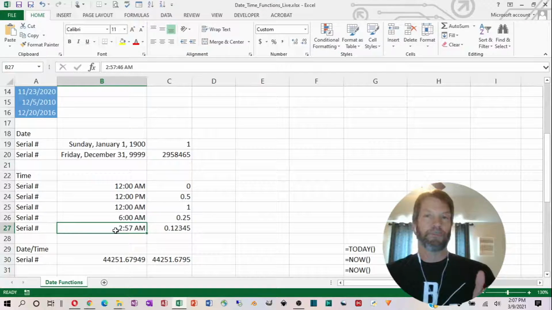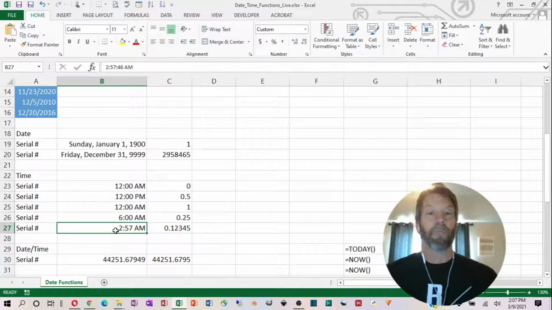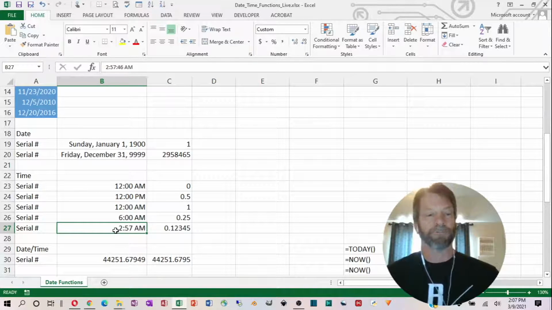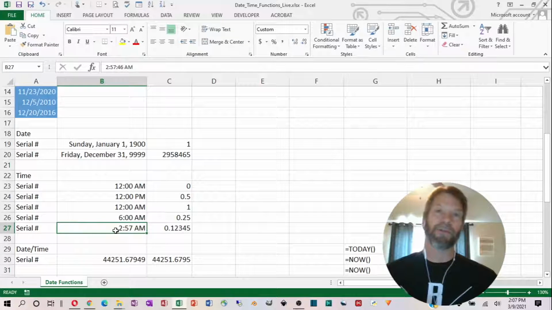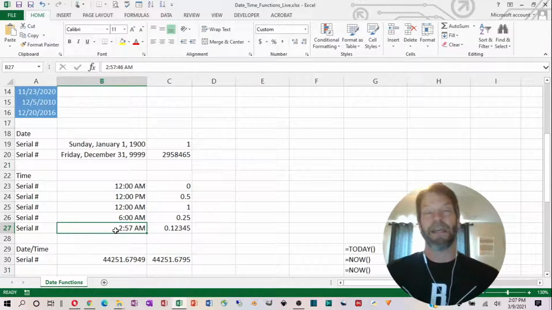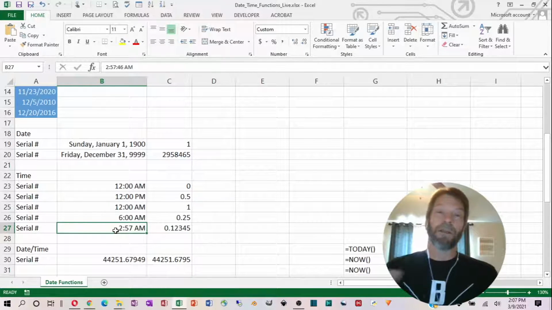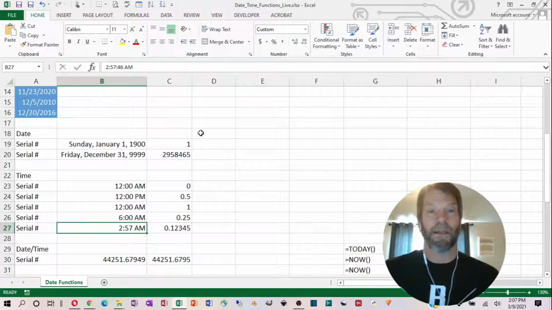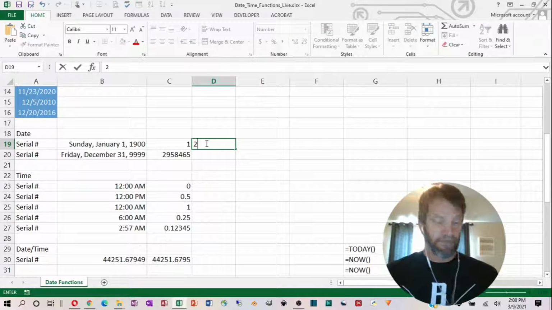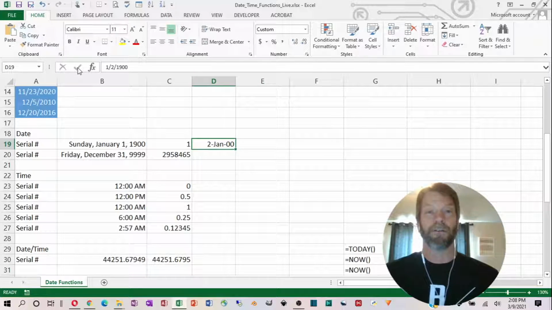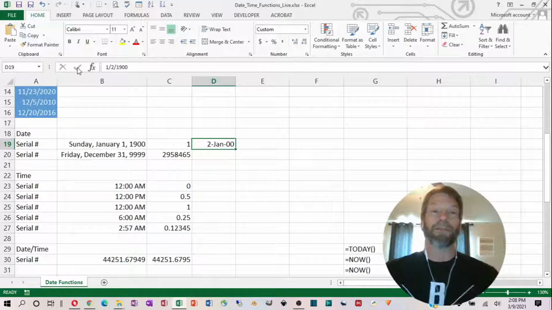Because Excel's serial numbers can be so vast, it makes it difficult to work specifically with times the way we can with dates. For example, we can add 30 to a date, and it'll add 30 to that serial number, and it'll just increase at 30 days because every number is a day, right? I can show you that if I put the number 2 here, and then convert that to a date, you'll see it's January 2nd, the year 1900. So adding 1 just adds 1 day.